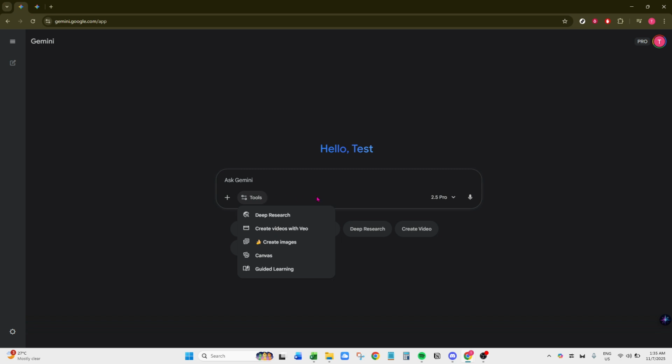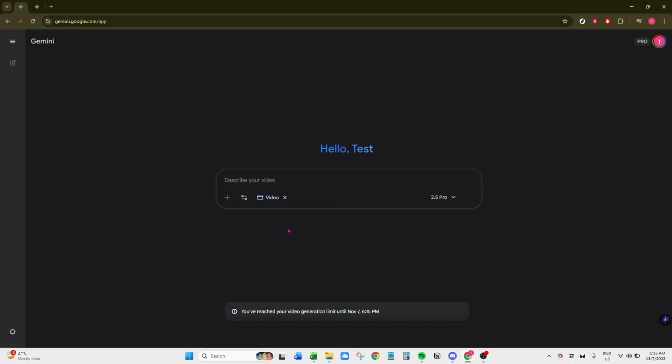Now, from the list of options, you'll select Create Videos with Veo. This is the heart of our task today. Veo3 is an innovative tool that seamlessly integrates with Gemini to create captivating video content, and selecting this will queue up everything you need to get started on your video creation journey.